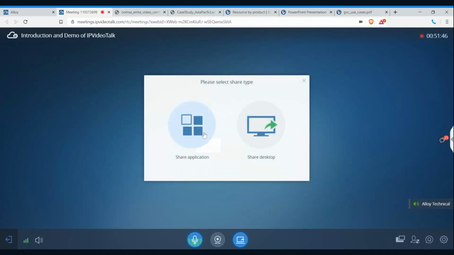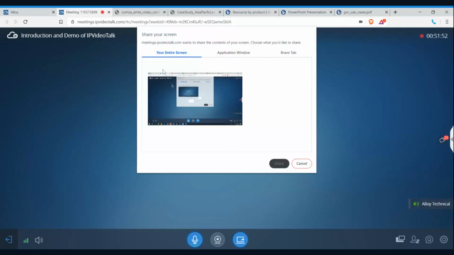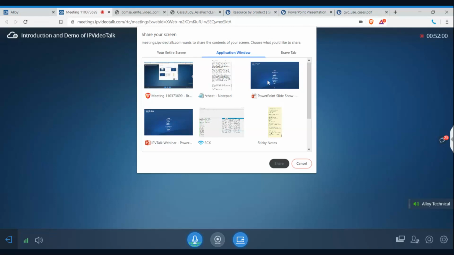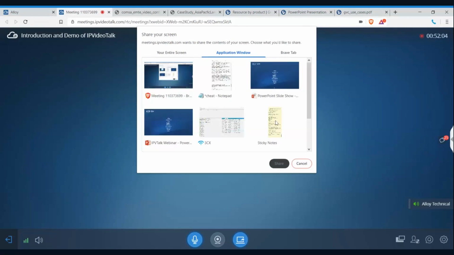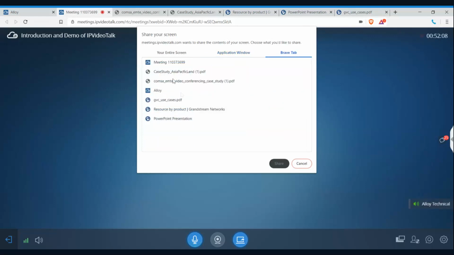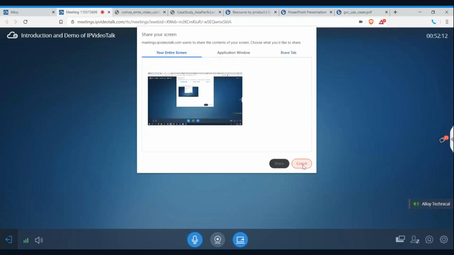We can share the desktop as a whole, and we can also select the application. The options would be the entire screen or the application window, meaning the windows that are currently active as I speak. Then there is the Brave tab, which shows the tabs that I have in my browser.